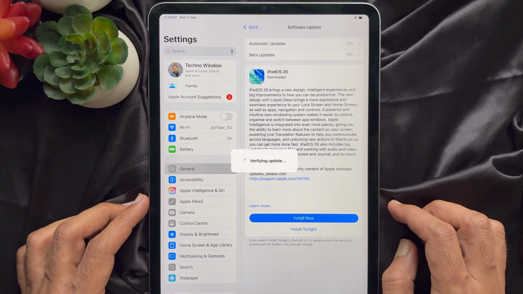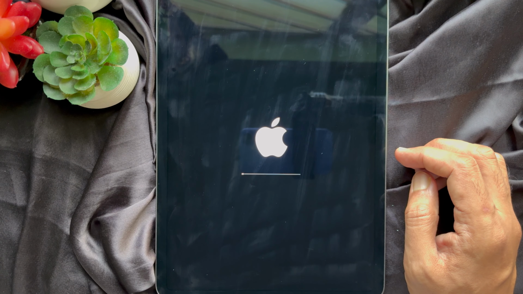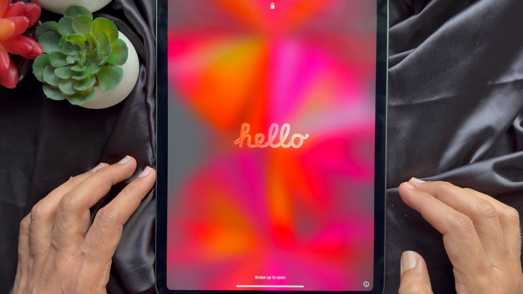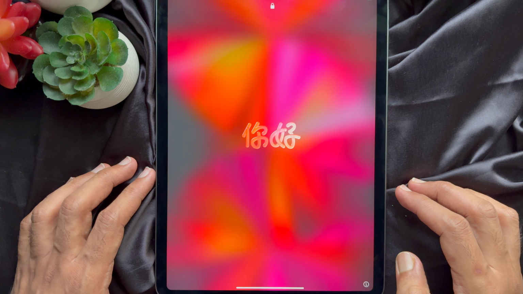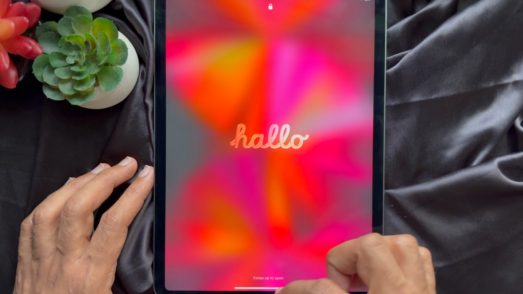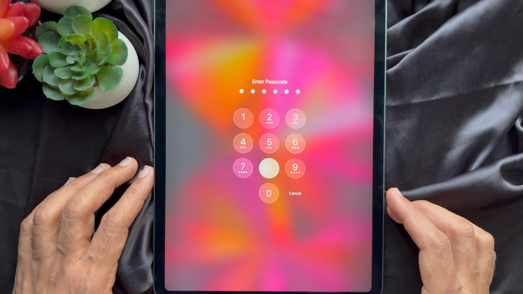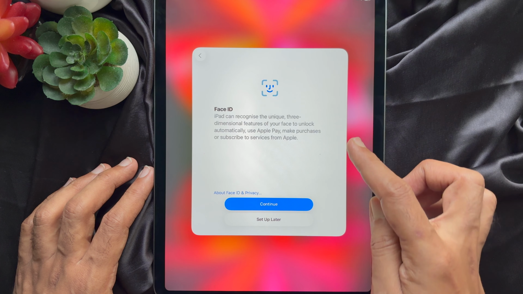Your iPad will be verifying updates. Then your iPad will reboot. After restart you will see Apple logo. Then you will see hello screen. Swipe up to open. Now enter your iPad passcode. Software update complete. Your iPad has been updated to iOS 26.0.